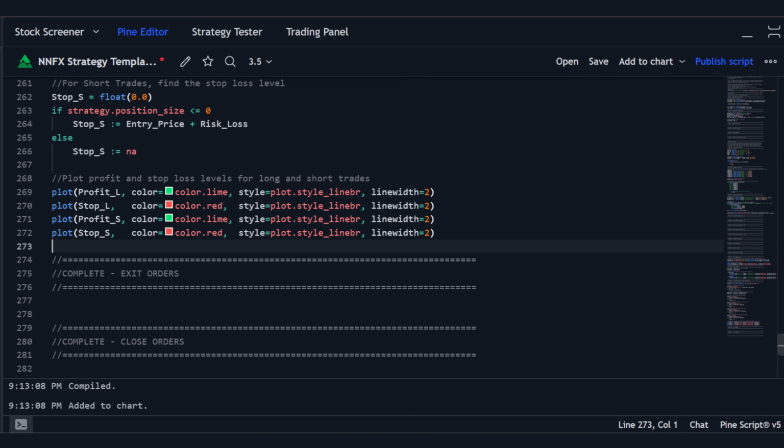Now with all that done, what I'm going to do is add in the following plot functions. And all this is going to do is plot the long and short conditions above for all long and short trades, take profit and stop loss levels.